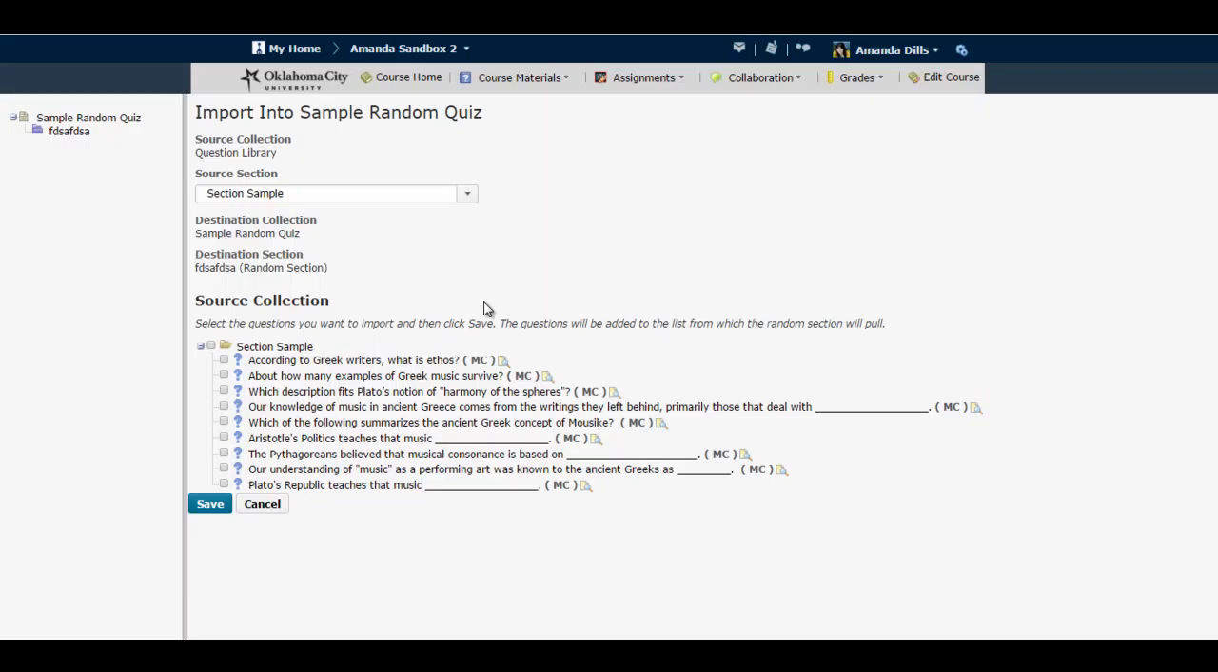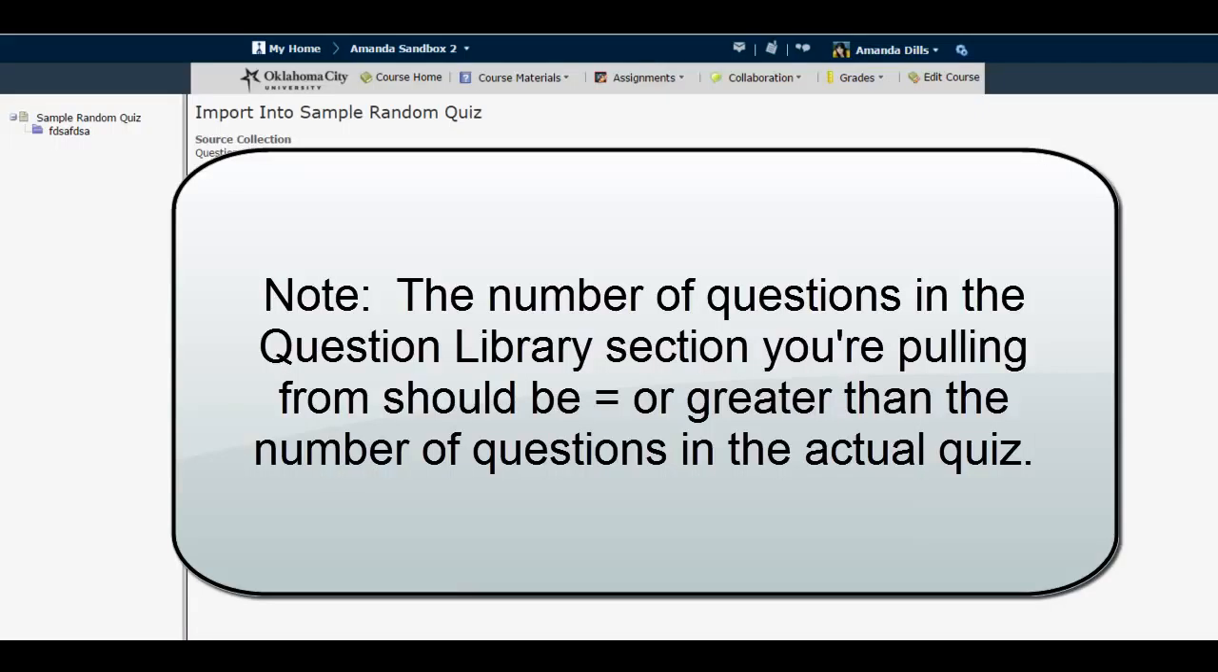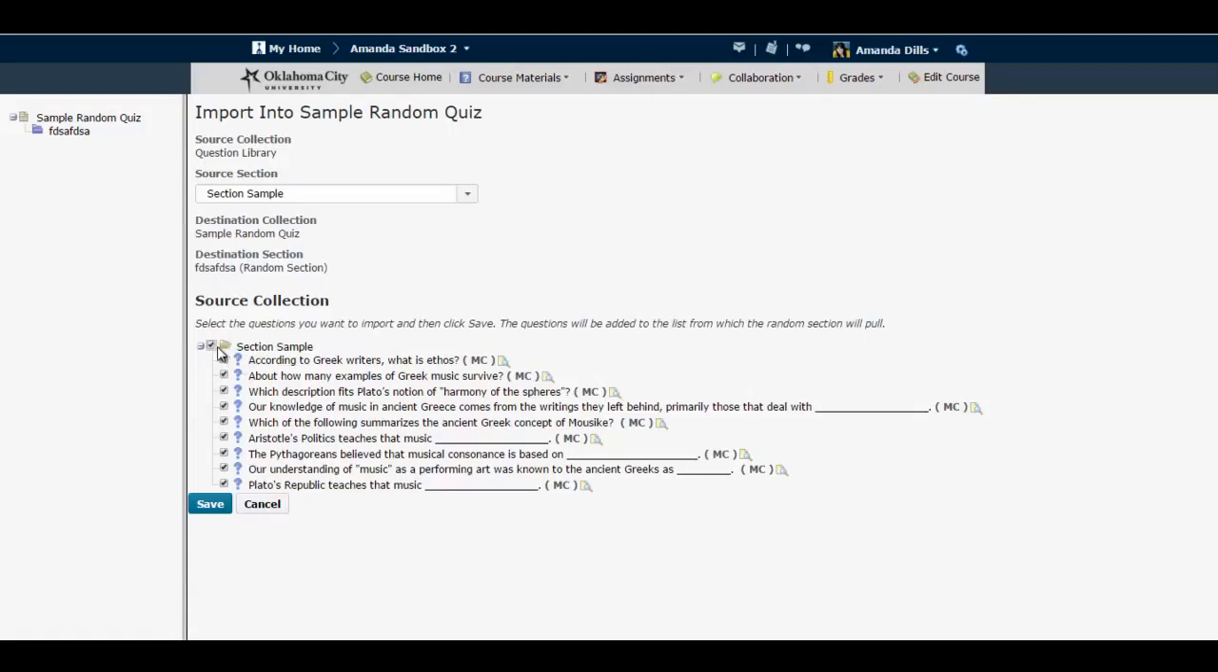This will cause all of those questions in that section to populate on the screen, and you make sure that all the questions you want in this random block are then checked. It's important to note here that the number of source collection questions you select should be equal to or greater than the number of questions you intend for the quiz to have. For example, if the number of questions in the random bank equals the number of questions that students are taking in the quiz, then each student will have to answer each question in the bank. But if you have more questions in your bank than you have questions on the quiz, then not every student will have the same questions on their quiz. With that said, I'm going to select all of these for my source collection and click Save.